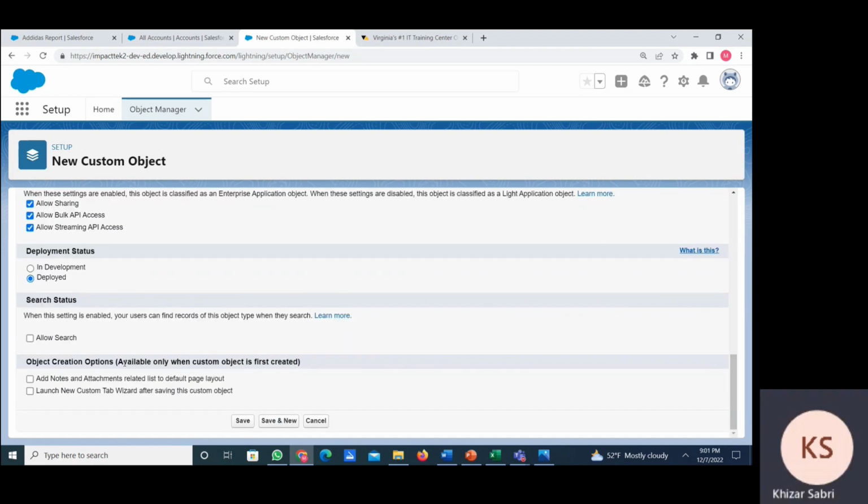Okay, this is the important part over here. Always click on this: Launch custom tab wizard after saving this object. That means right away you're going to see a tab in your ImpactTek application with student, right?